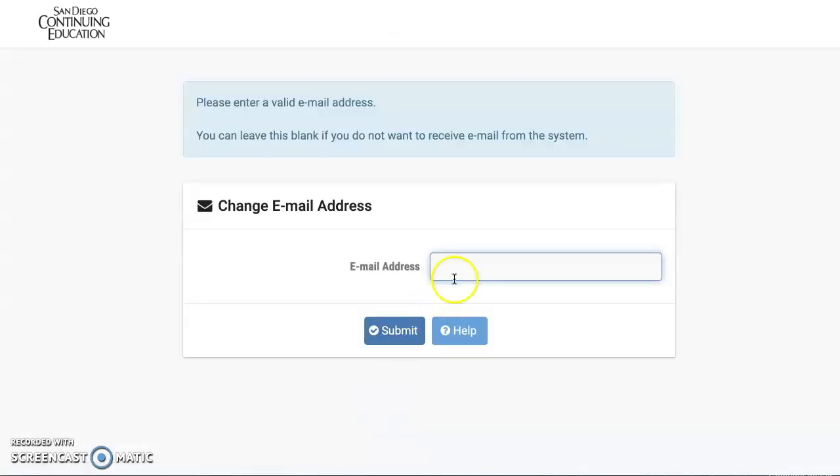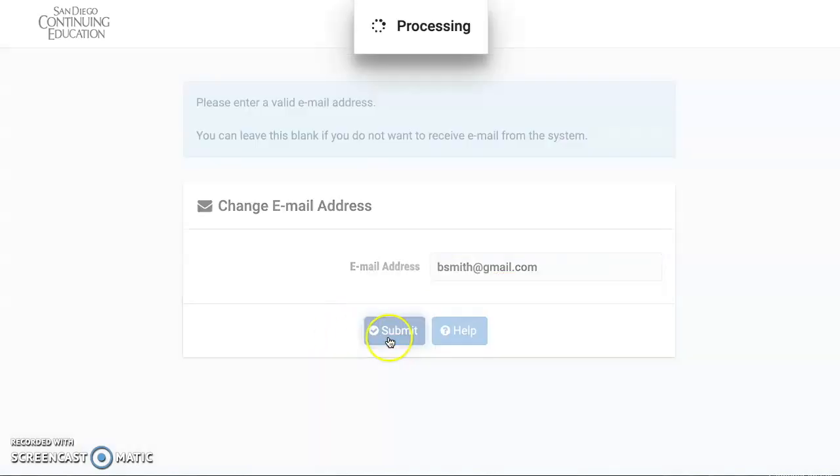Now, I have the optional email address that I can put in here. It says change email address, so if I need to change it, if I need to add an email address, I'll go ahead and put it in here. So I'll go ahead and use the one that I use with the school and hit the submit button.